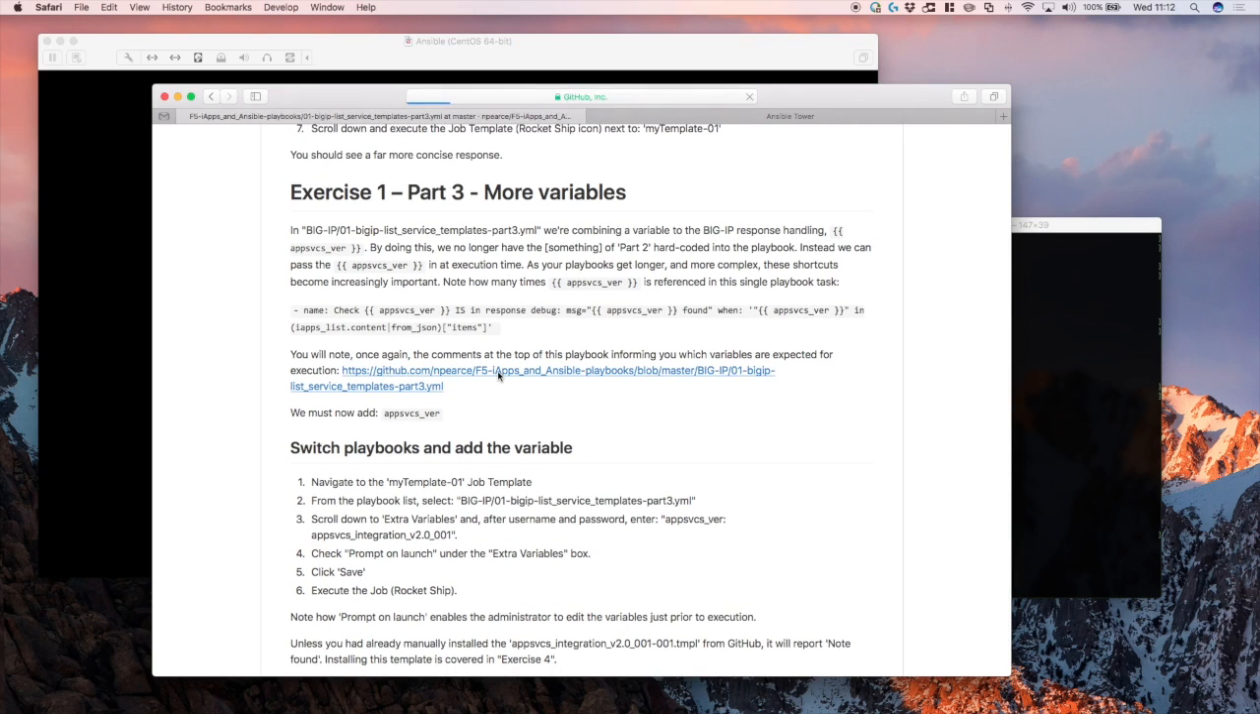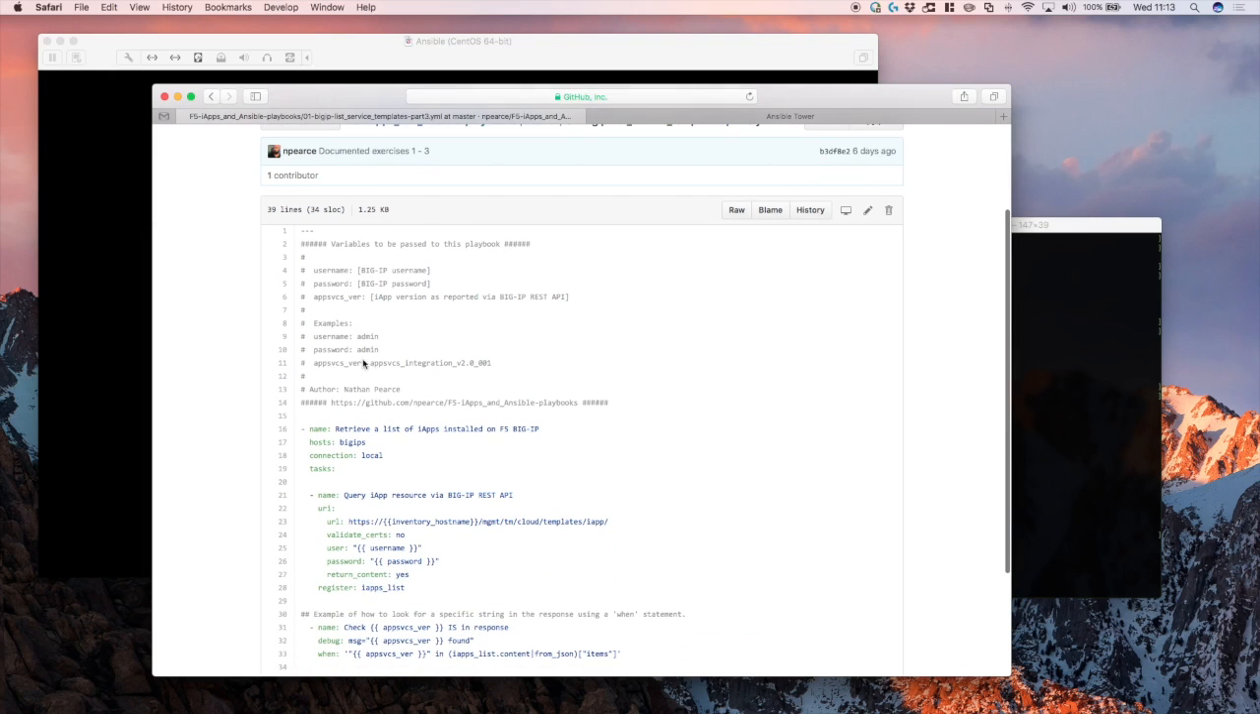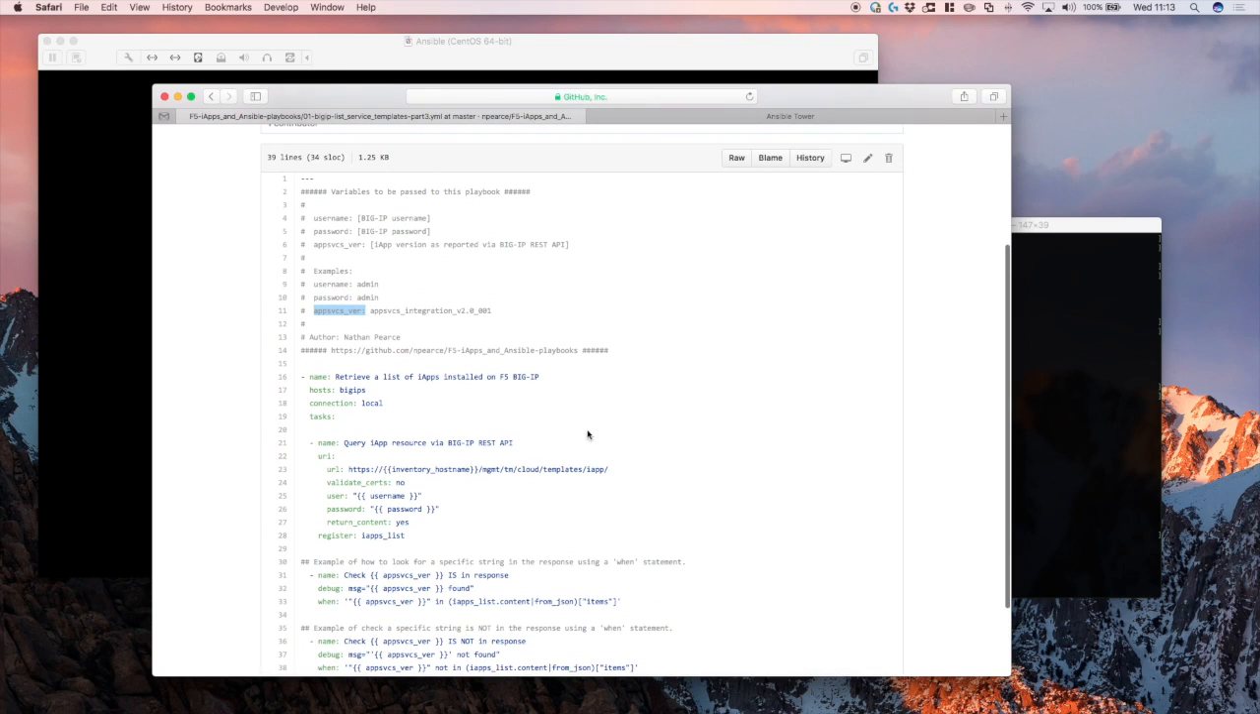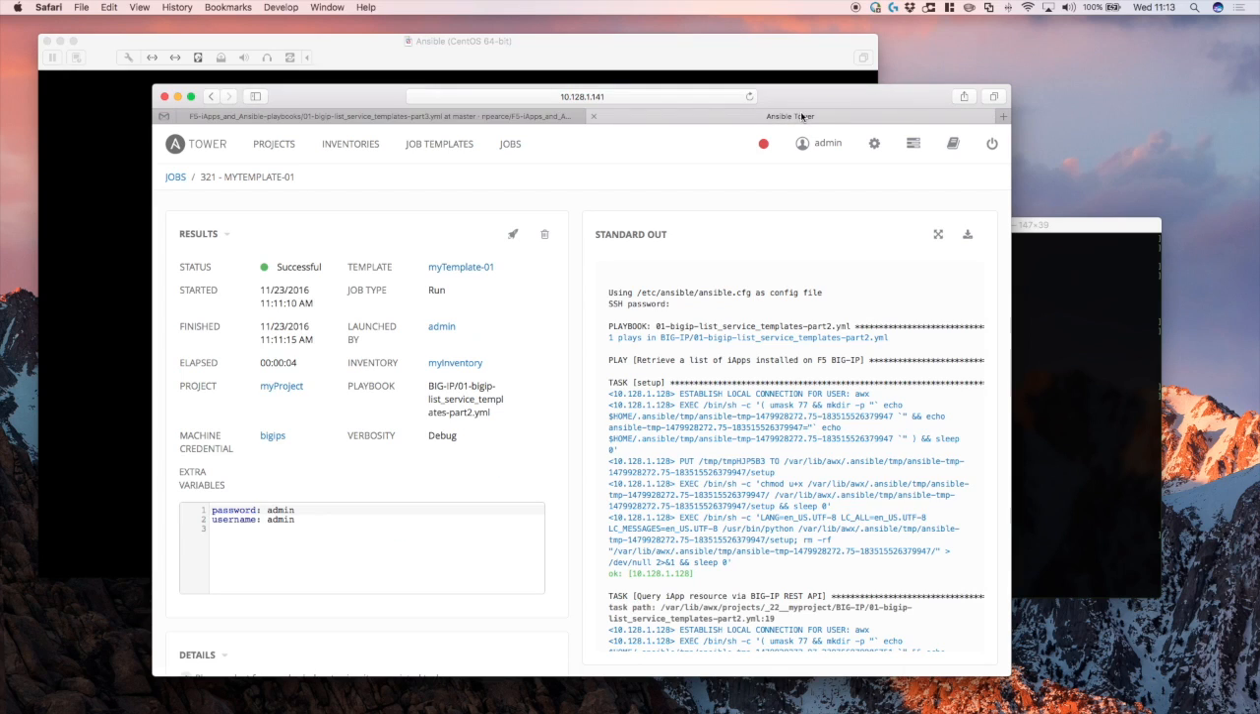In fact, here's the playbook itself that we're going to edit. You'll see in this one, it says we have a new variable in the comments at the top. So we're going to add this in. And in this case, we're going to tell it to look for something that's not there. So I can show you what a not looks like. So we'll use exactly that.